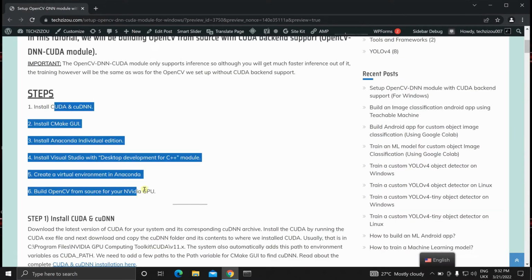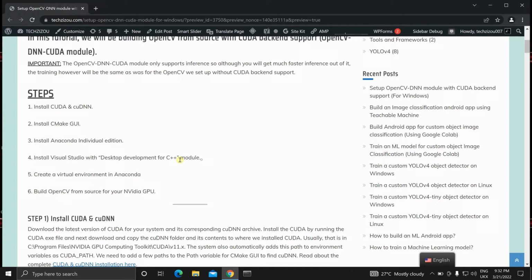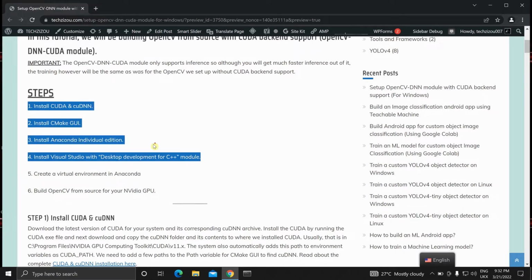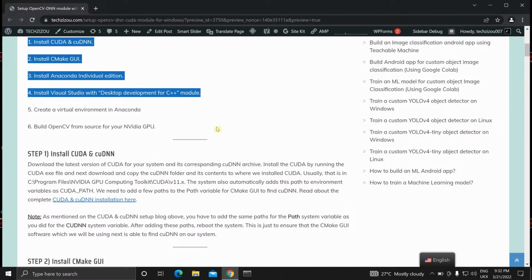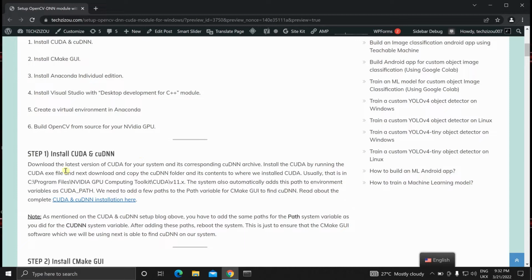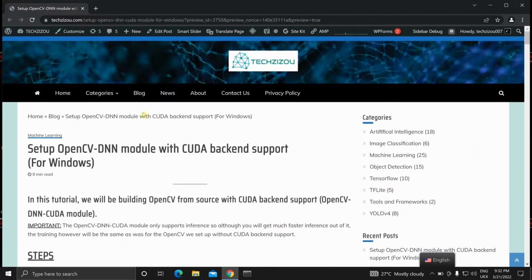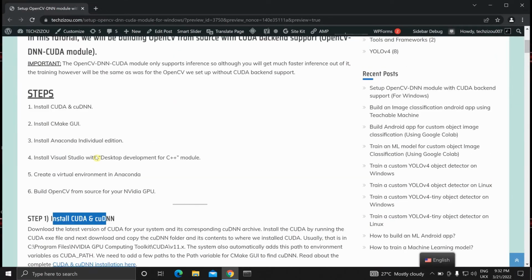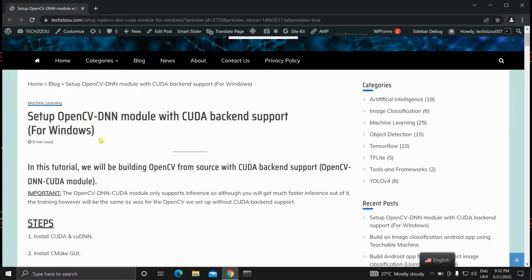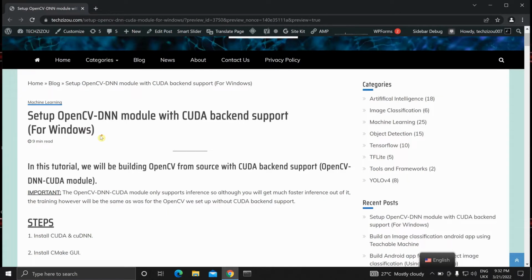There are 6 steps for this. The first 4 steps are basically just installing the required software. If you watched my previous videos and have been following my tutorials, you'll probably already have these software installed, but just in case I've mentioned them over here as well. So first is install cuDNN on your Windows system. This is for Windows. I'll be making another tutorial for Linux in my next video.